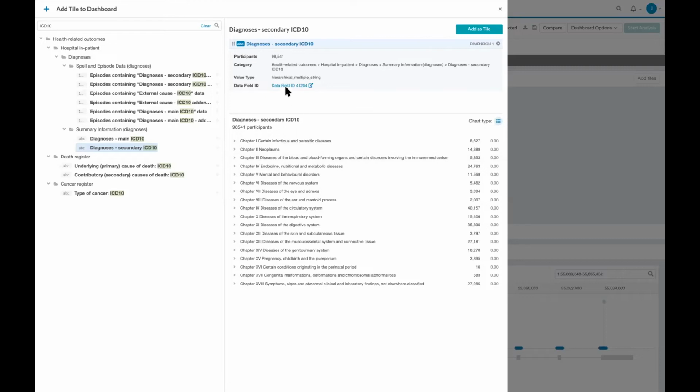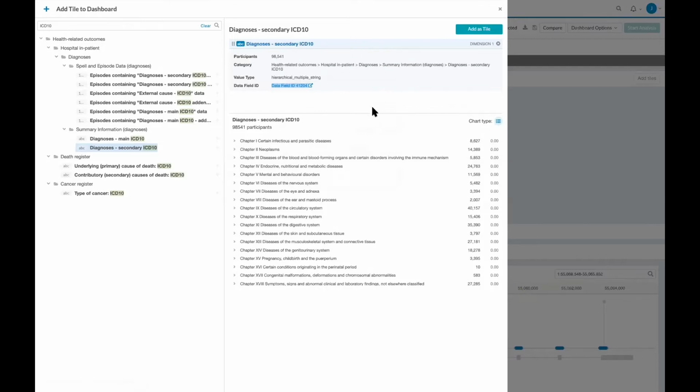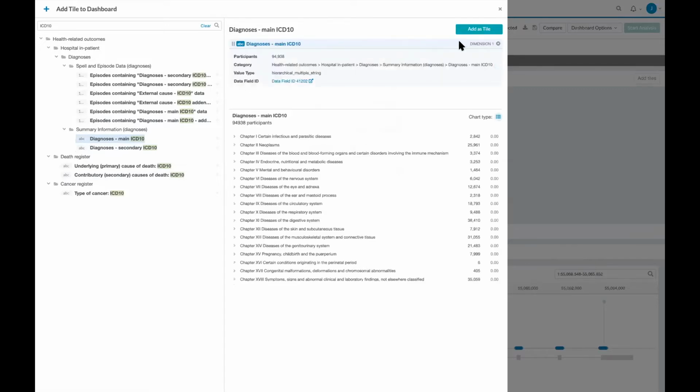Looking at this, if I have any questions, I can even click out and link into the UK Biobank data record registry and evaluate this data field as it is. Or I can move back and select the main ICD-10 and evaluate that to see if this is actually the tile I'd like. As I know this is, I'm going to let this populate and then click Add as Tile.